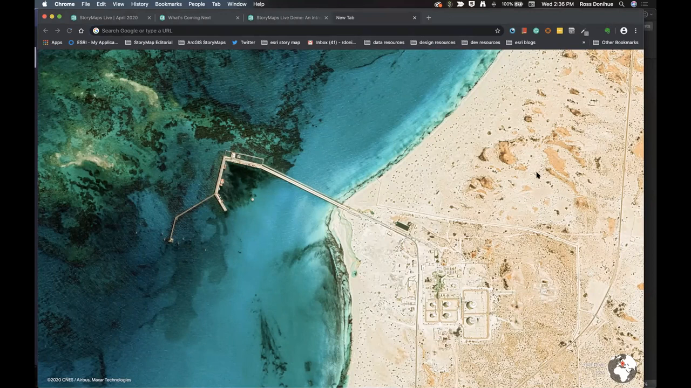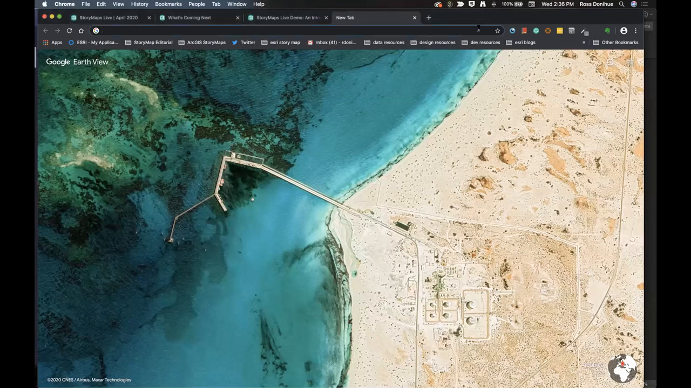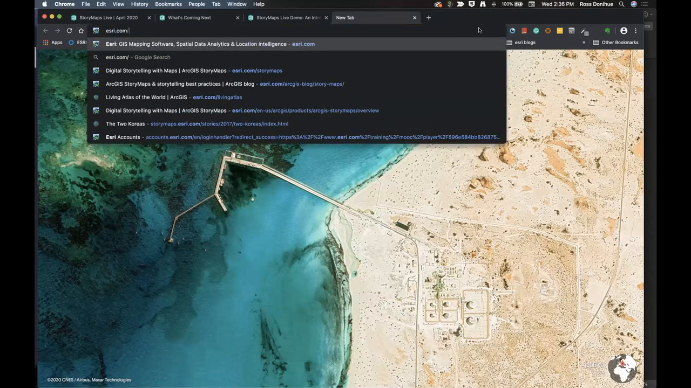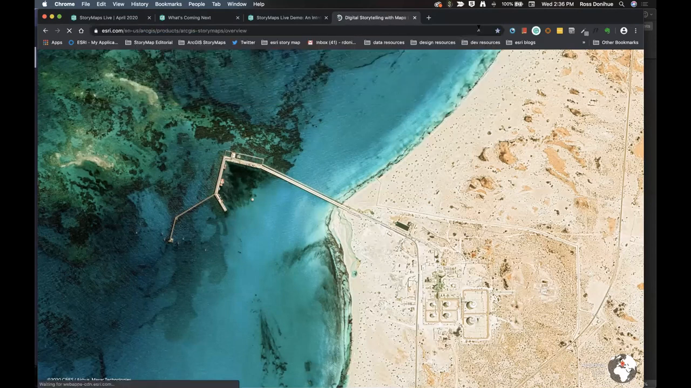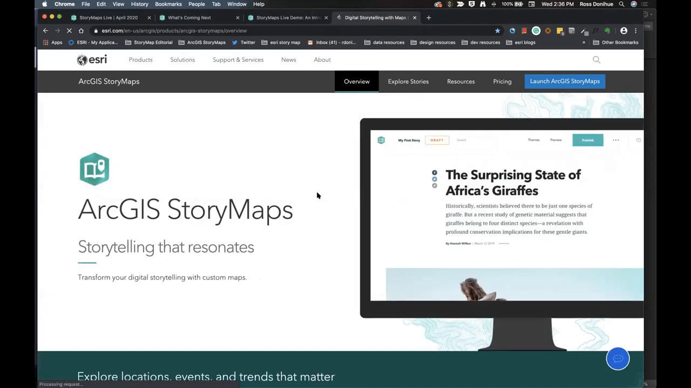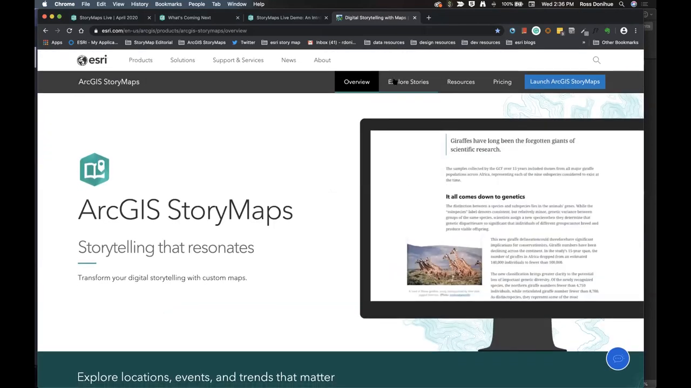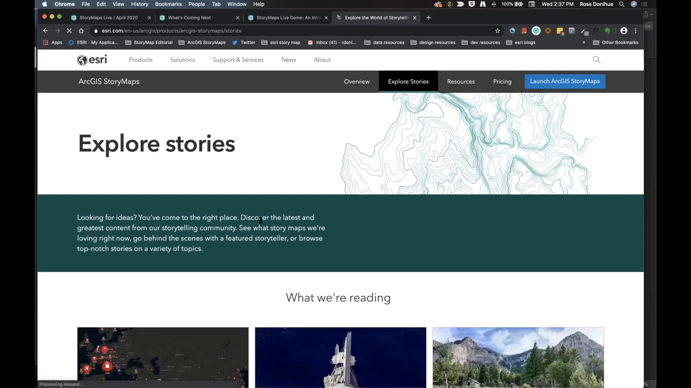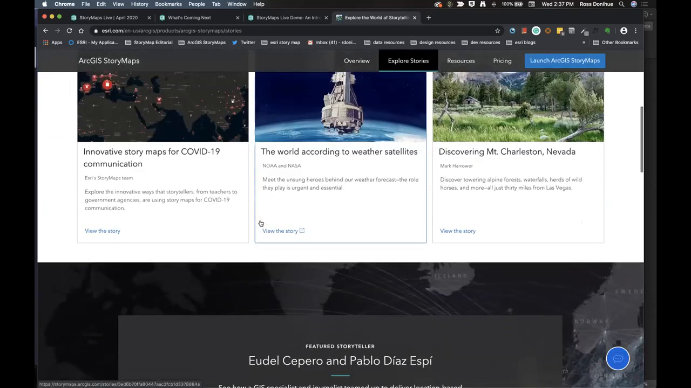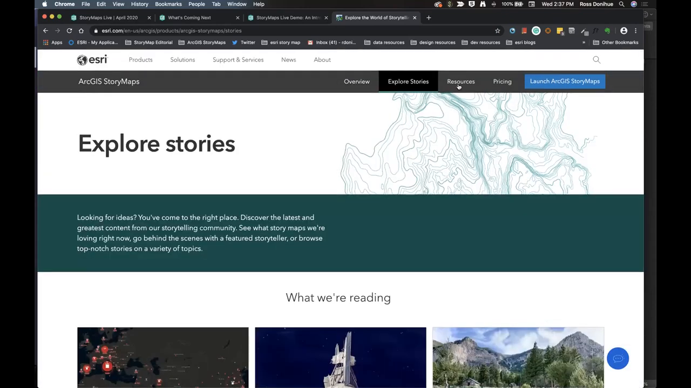Can everybody see my screen okay? Great. So I'm going to start at the very basic. If you are trying to just create your first story map, here are the steps that you would go through. I just have a Google Chrome browser open, and I'm going to type in esri.com/storymaps. What this does is it will take you to our landing page. This is where you can learn about ArcGIS StoryMaps. You can explore various stories that the story maps community, many of whom are on this call right now, have created, and you can see how other people are using story maps.